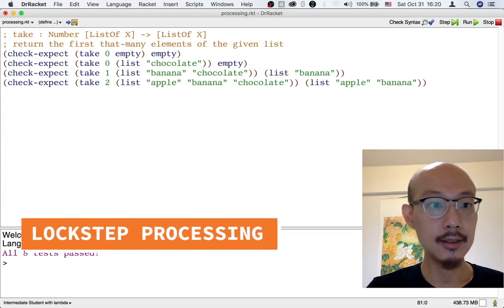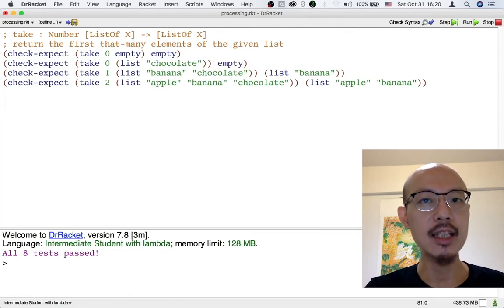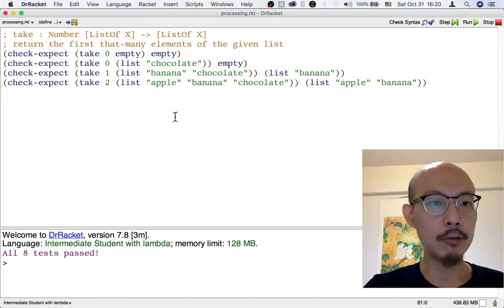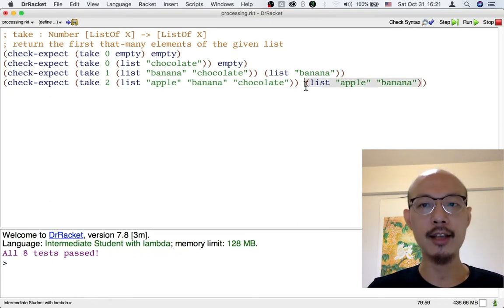Let's design this very useful function called take. Take is for extracting the beginning of a list by specifying how many elements of the list we want from the list beginning. So for example, if we have a list like apple, banana, chocolate, and we want the first two elements of that list, we should be able to call take with the inputs two and the list and get a shorter list that's just the first two elements, apple and banana.